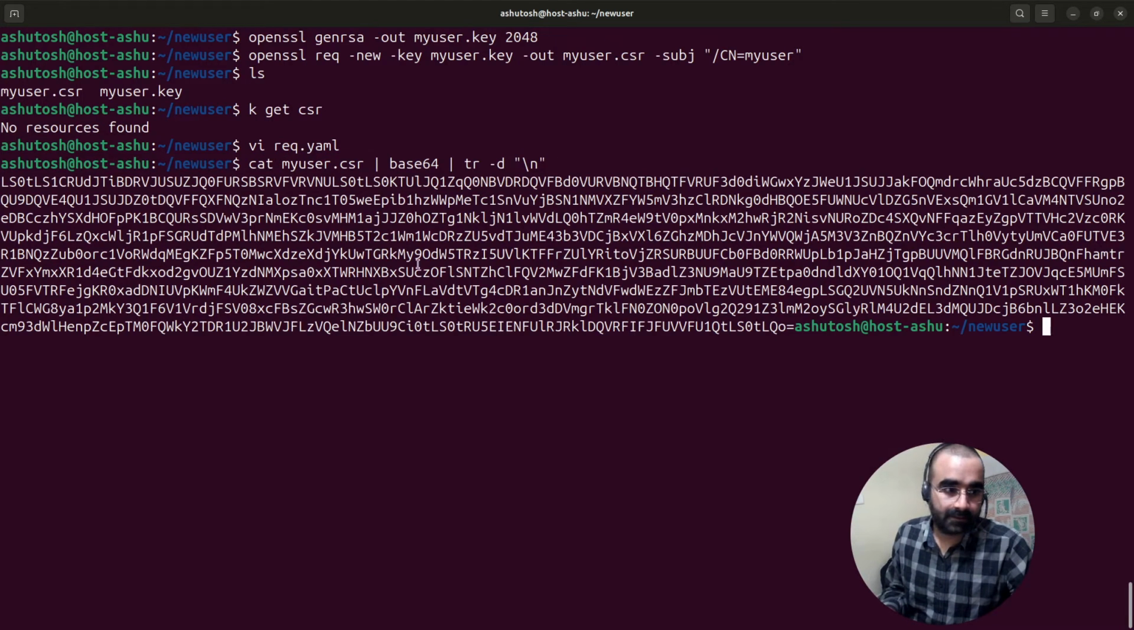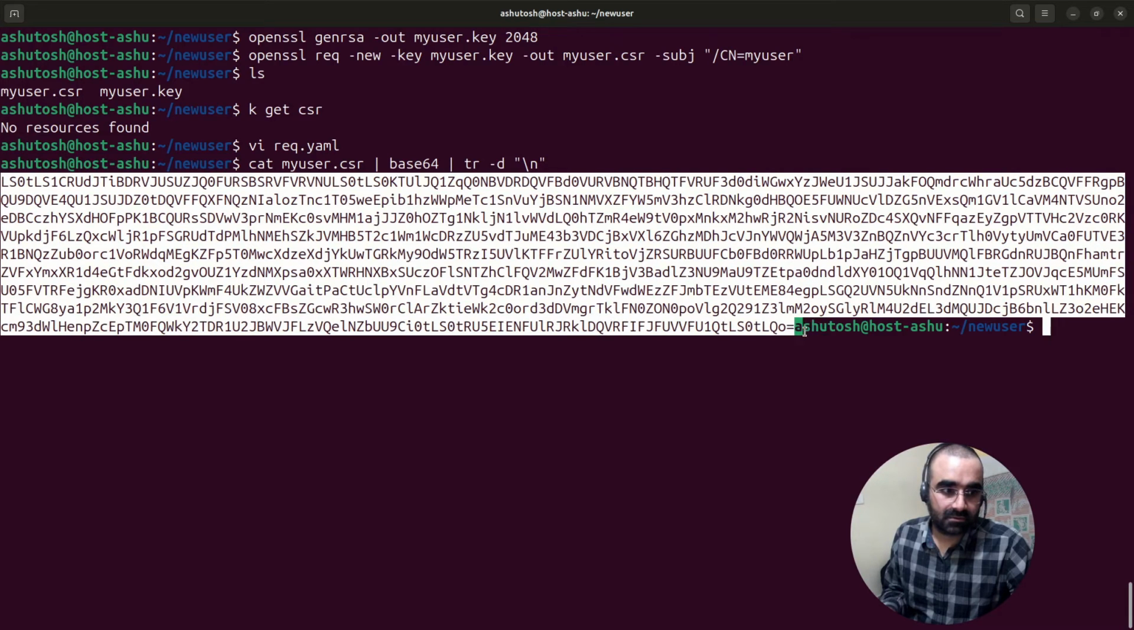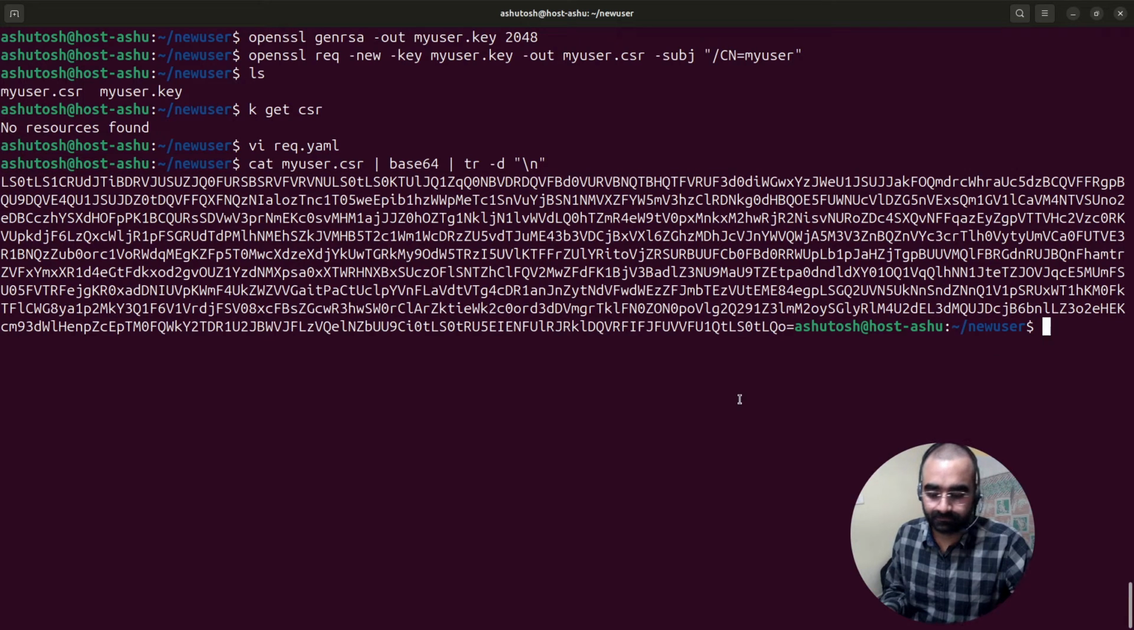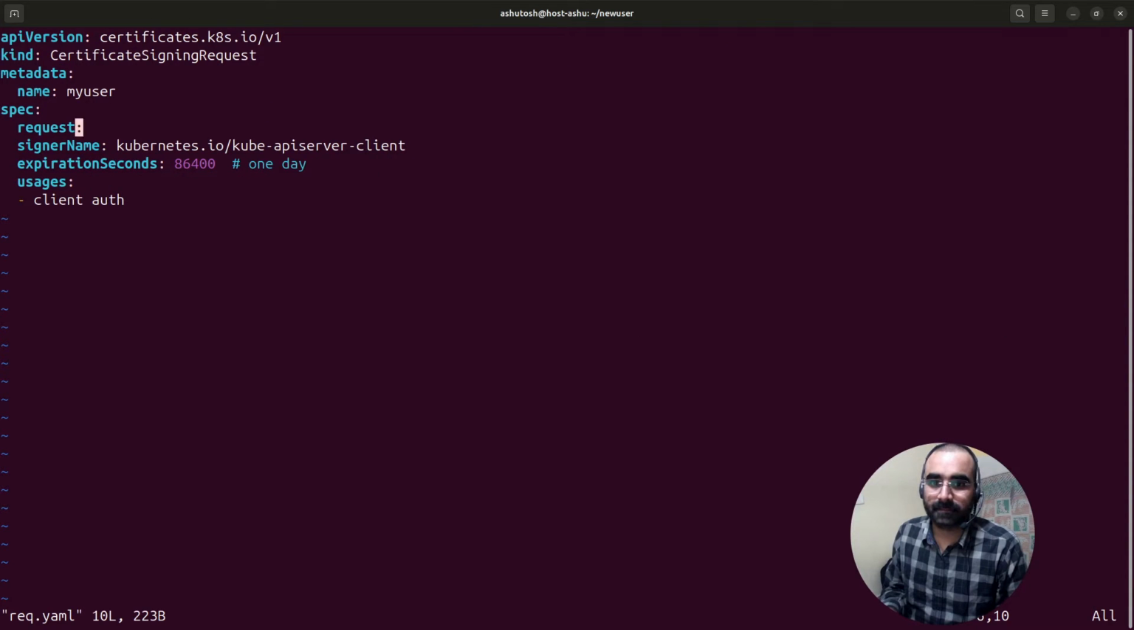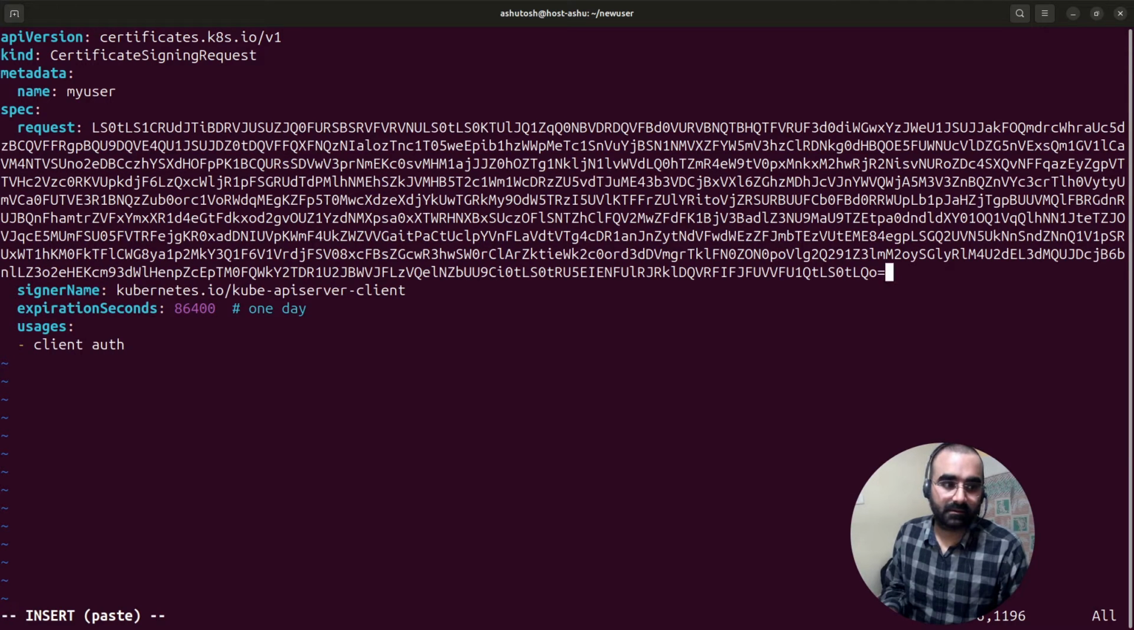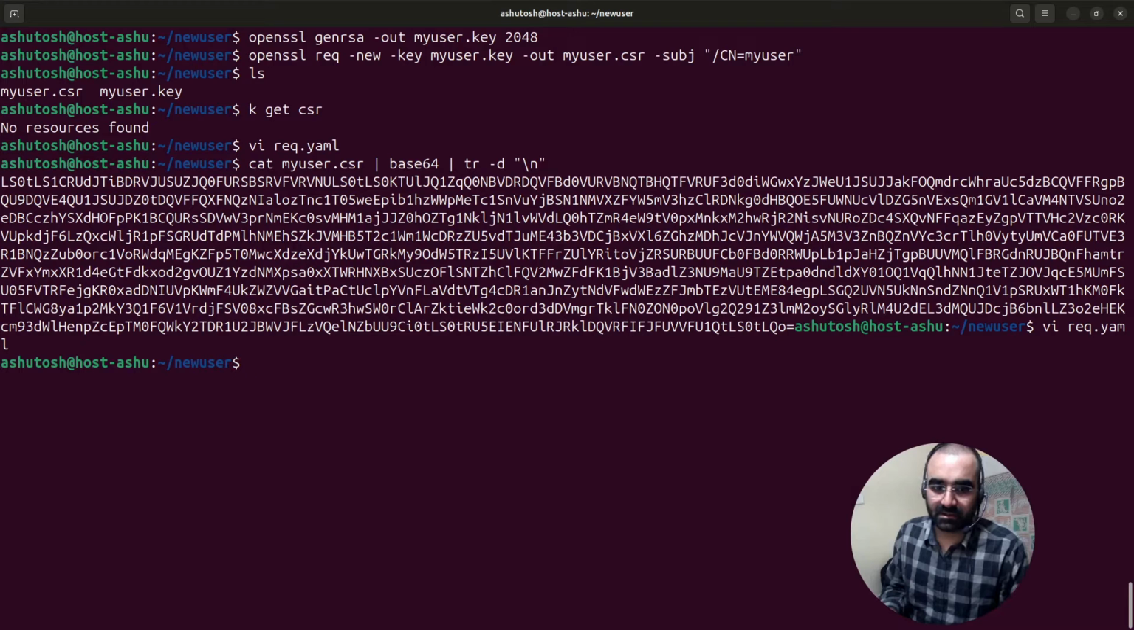Okay, all right, so this is what we need to copy. And we go to the same file and paste it. Good, no spaces, nothing. So for my user, this is the signing request.